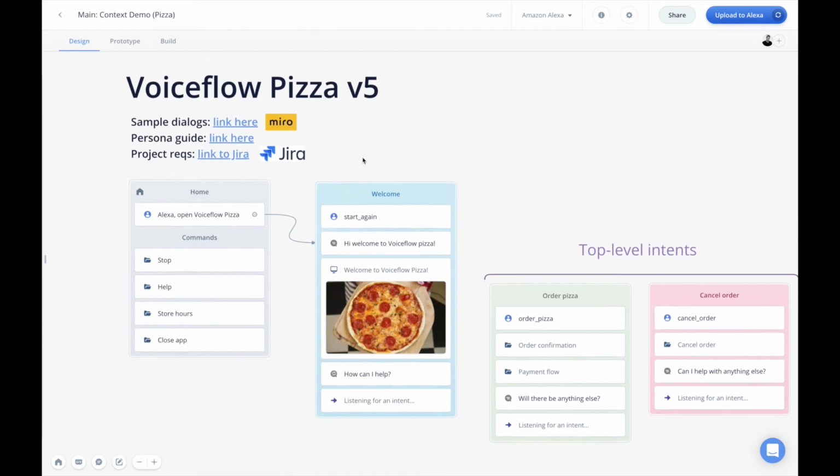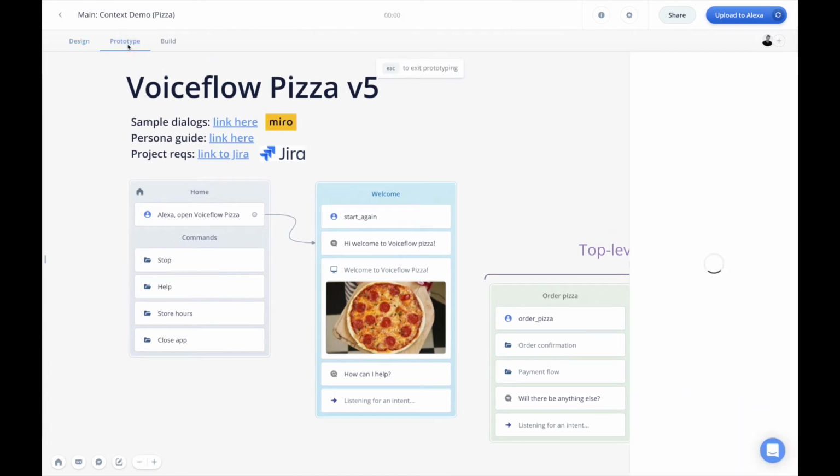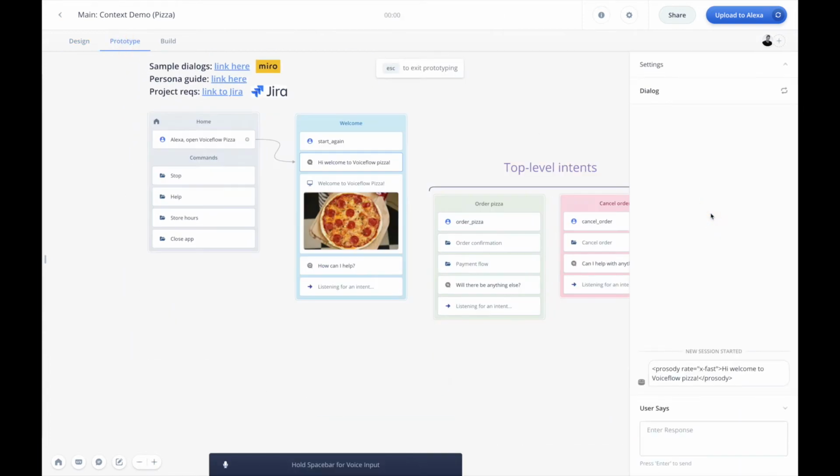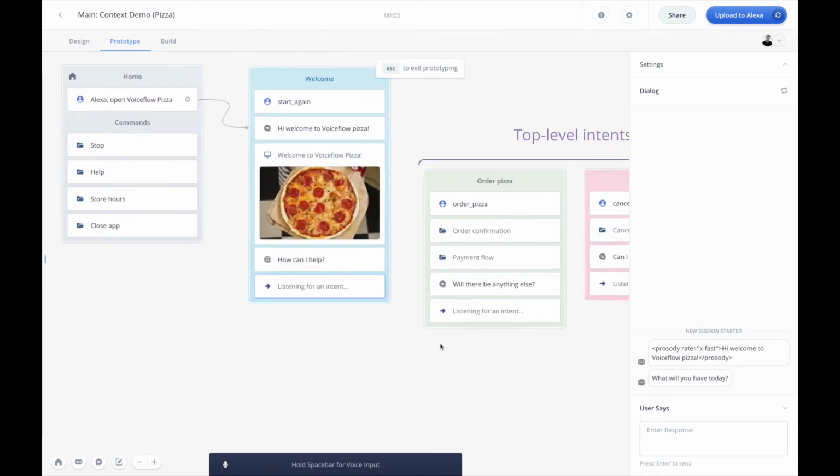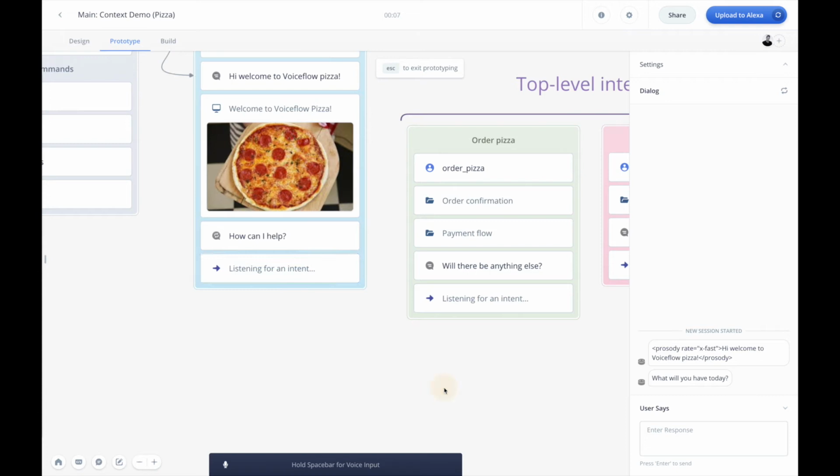So let's go ahead and actually try that out. Hi, welcome to Voiceflow Pizza. What will you have today? Oh, I have that SSML playing way too fast, but that's okay. So I can say, I want a large cheese pizza for pickup.